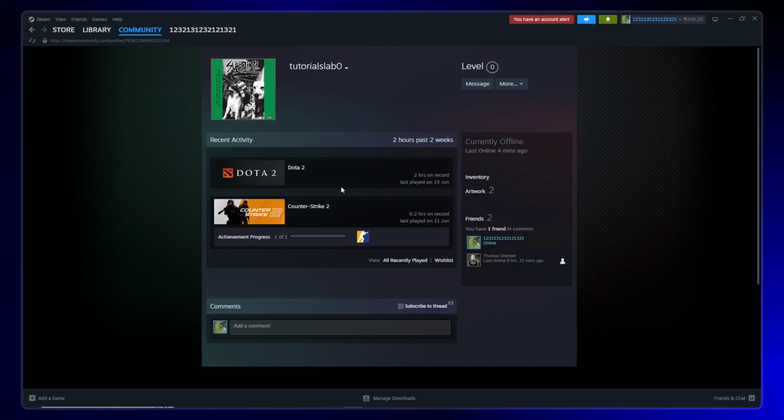On your friend's profile, you'll immediately see a section showing their recent activity. This area displays the games they've been playing most recently, giving you insight into what they've been up to on Steam. It's a great way to see what games are currently catching their attention and how active they've been.